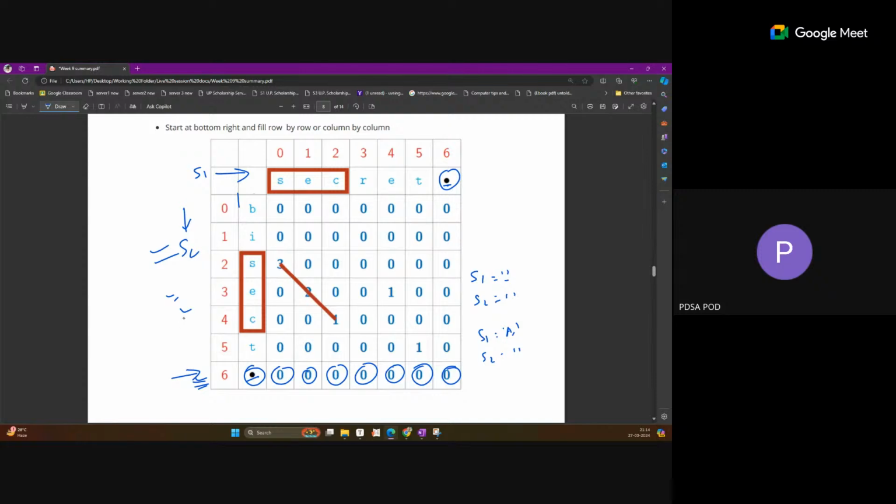Similarly, we can consider that S1 is empty and S2 has some characters. So similarly, you will get the 0 length. So in this row also we are assuming all 0. So this is one subproblem we have solved.